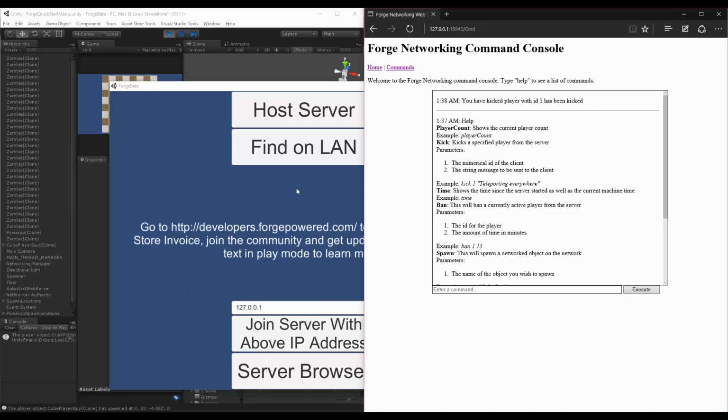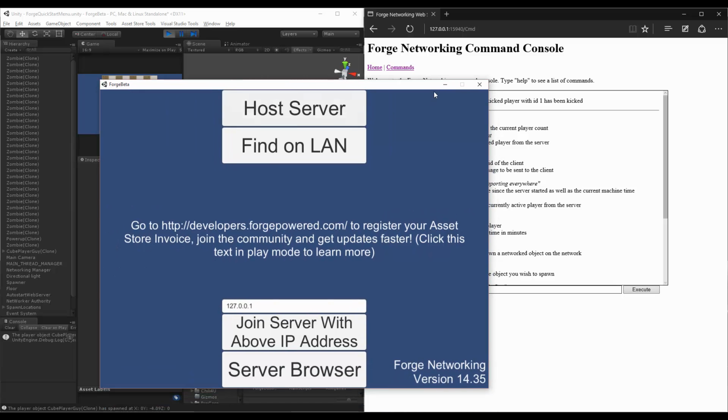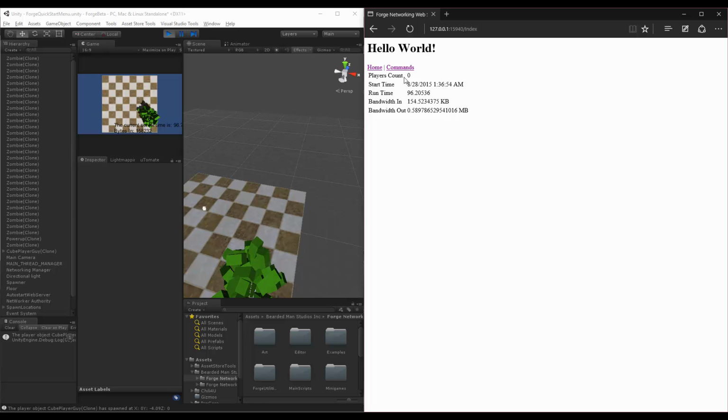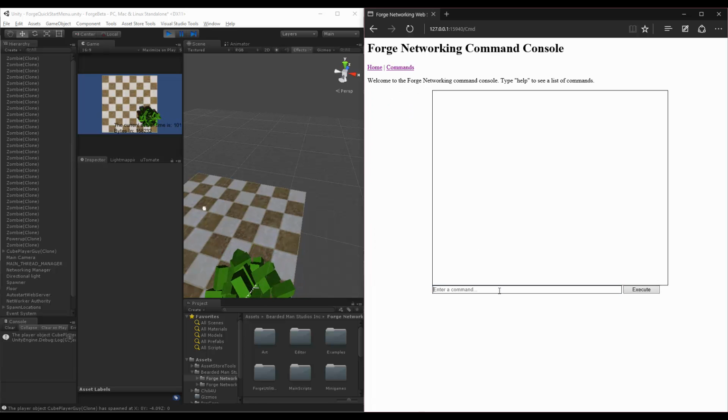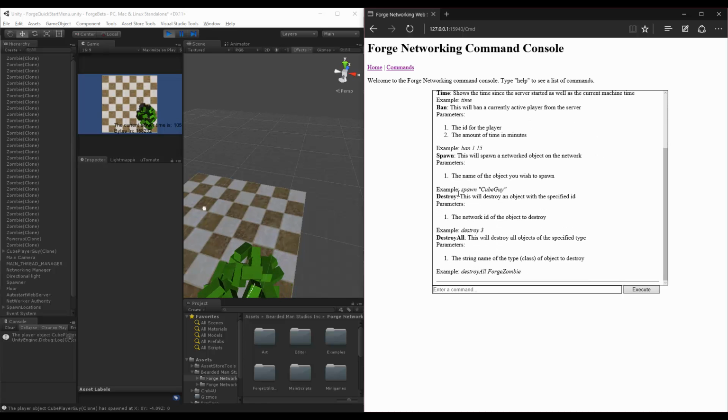When I do that, the player will be kicked from the game and is no longer on the server. So we have actually kicked the player and they have left. If we come over here and refresh, we'll see that that has been reflected. There's a few other commands in here. You can ban players, show time, you can destroy all things, and you can even spawn objects.